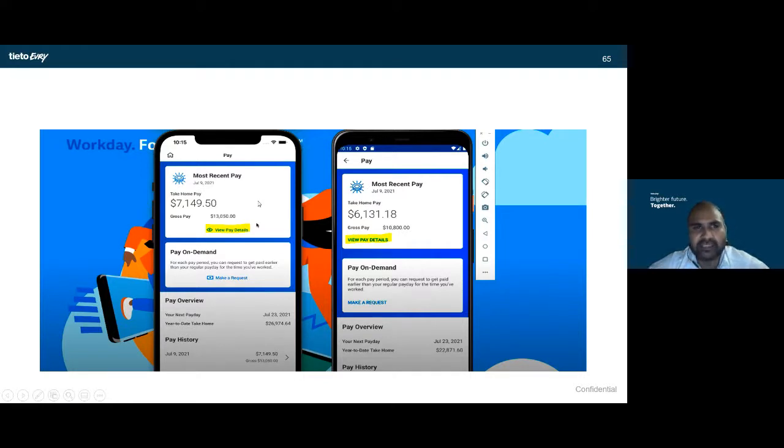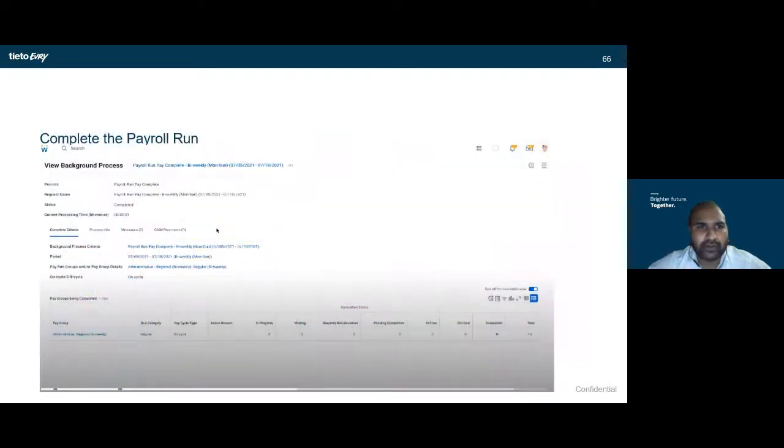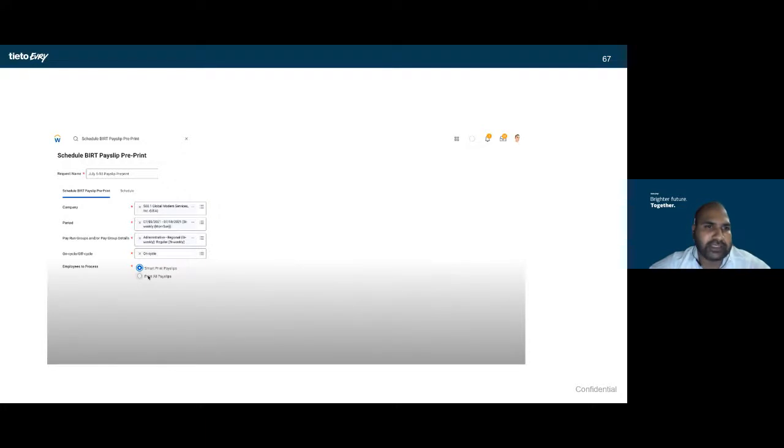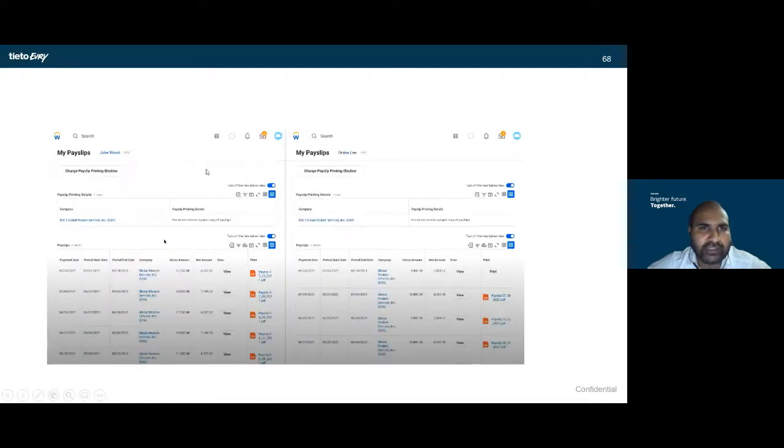These are the changes I'm showing before the new configuration. For example, I have completed a payroll for the employees before the changes. So these were the changes before. Now I will rerun the payroll, and then I will schedule a BIRT payslip preprint after the completion of the payroll run. Now it will configure the new functionality at the employee level.